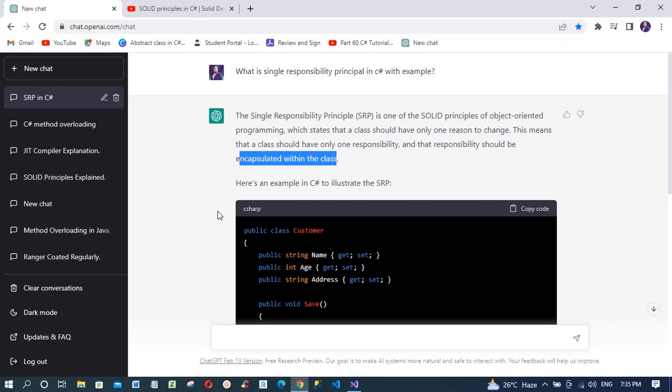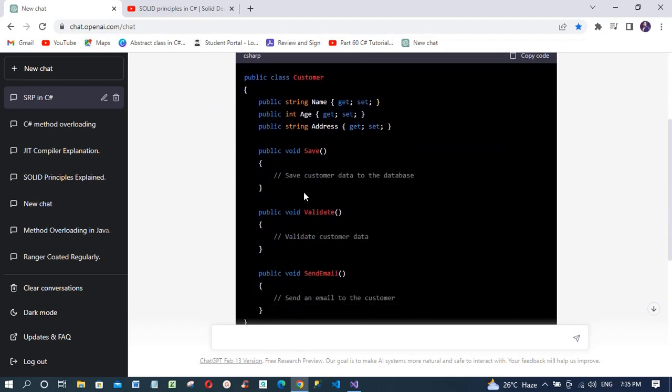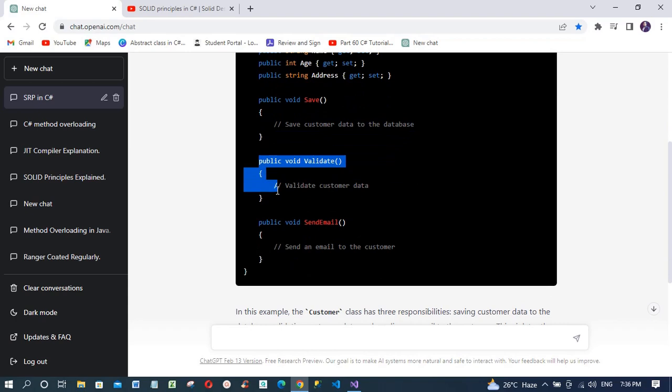Let's see an example. There is a class customer, right? In this class, we have a few properties like name, age, address, and also we have a few methods. We have a save method where we are writing the code to save customer data into the database. We have a validate method where we are writing some logic to validate customer data, as well as we have a send email method. In this method, we are writing logic to send email.